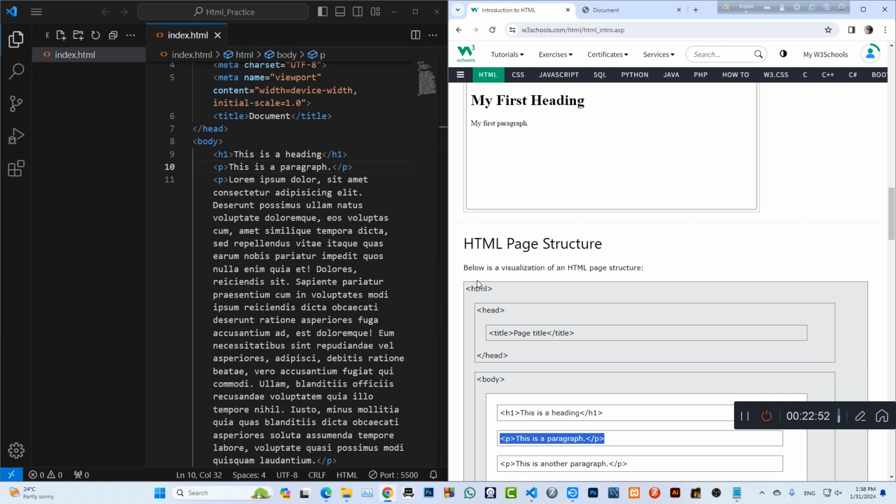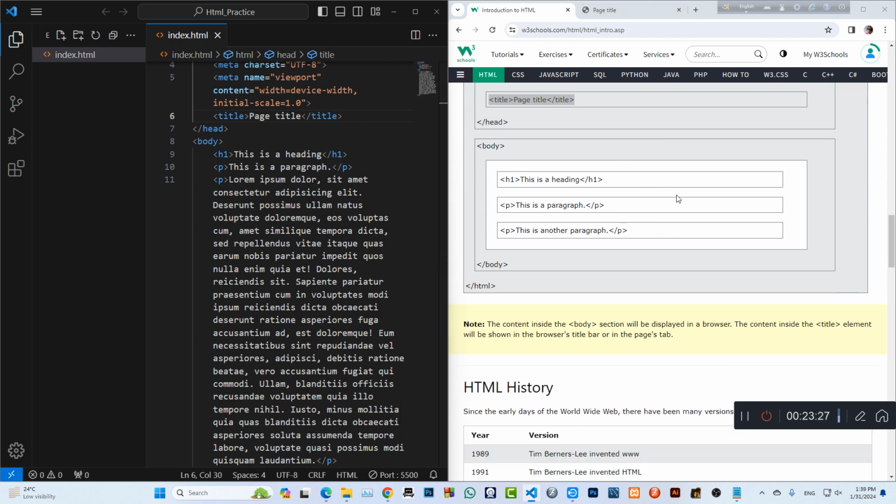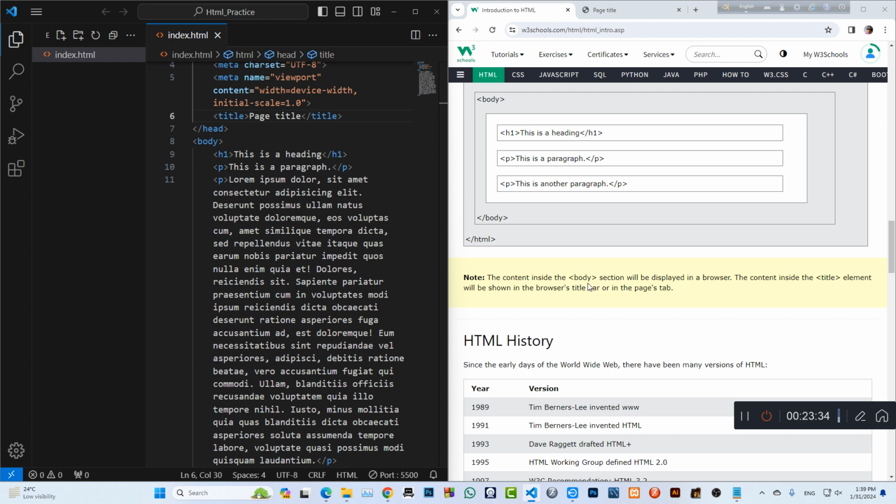Okay, so the HTML page structure below is a visualization of an HTML page structure. HTML opening tag, HTML end tag, head opening tag, head close tag. In between the head tag we can find title open tag and close tag and the title page that will show here. We can copy this from here and we can paste here. Control V, yes, paste title, it's changed. Okay, now here we can find a note. The content inside the body section will be displayed in a browser. The content inside the title element will be shown in the browser's title bar or in the page tab.